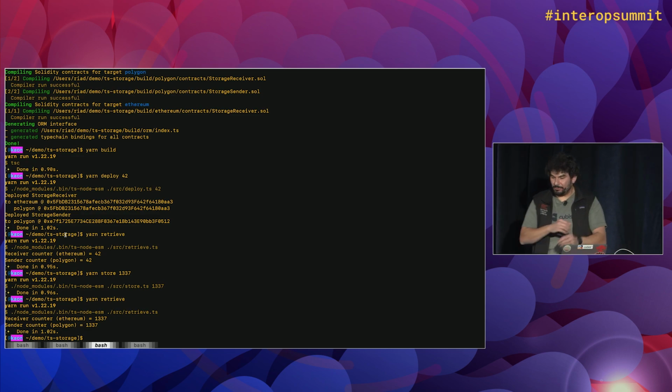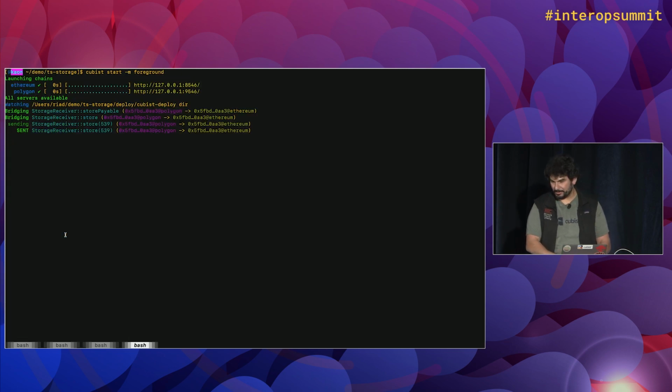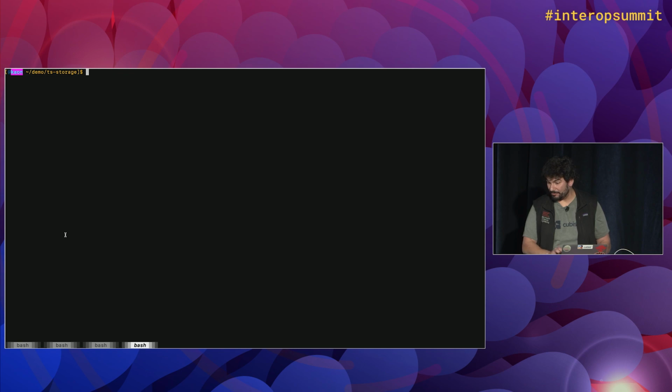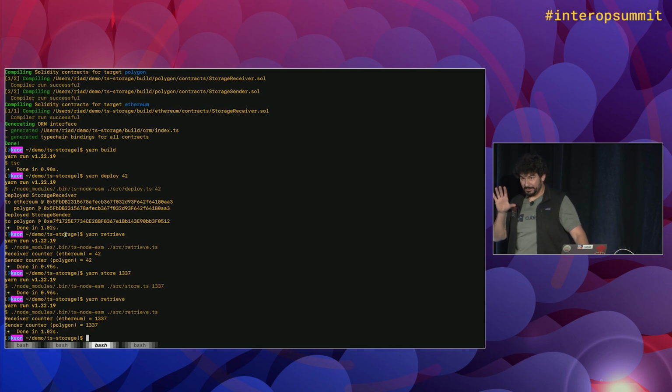Okay, but now, what if I want to use Axelar as my relayer? Well, okay, that's possible. This is a kind of preview. The current version on GitHub doesn't have this support yet. It's coming in the next few weeks.